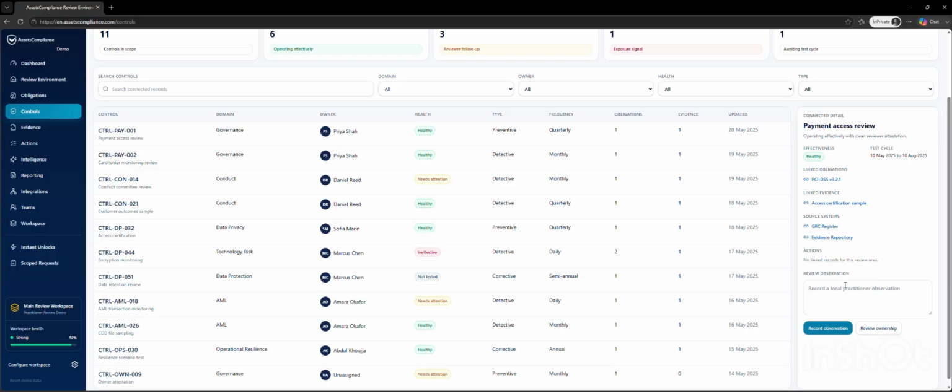So this means practitioners don't simply know that a control exists, they can understand whether it's operating effectively, how recently it was tested, what evidence supports it, and which obligations rely upon it. This connected approach allows organizations to move beyond maintaining lists of controls. Instead, they gain visibility into how every control contributes to the wider compliance landscape.